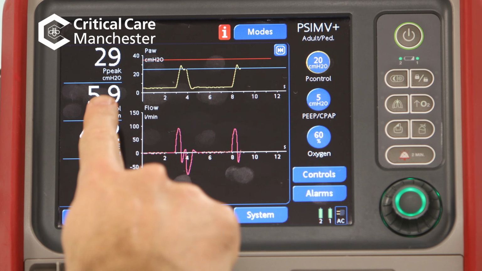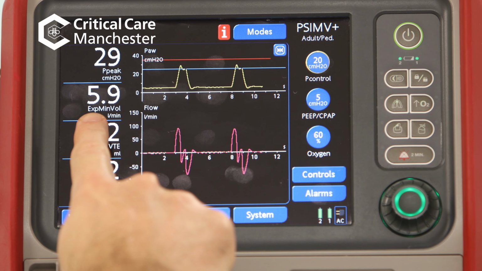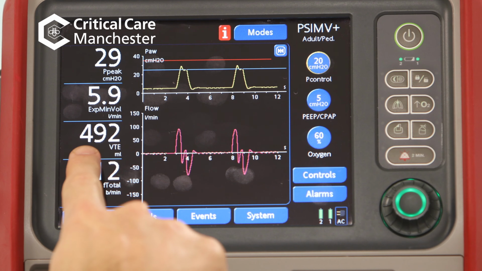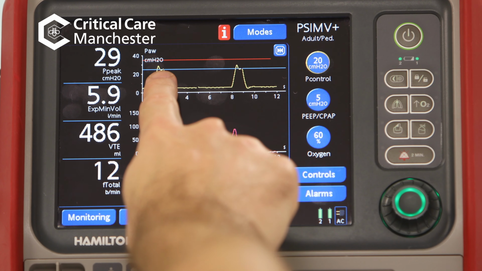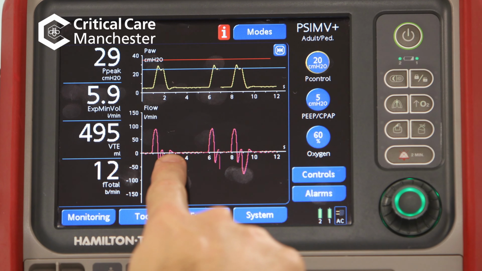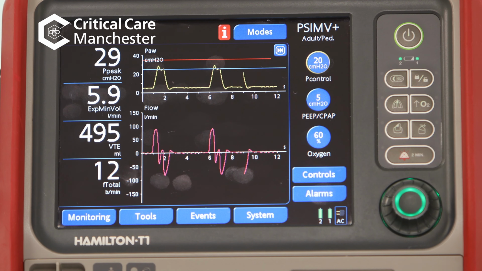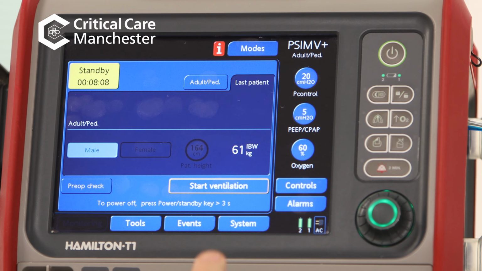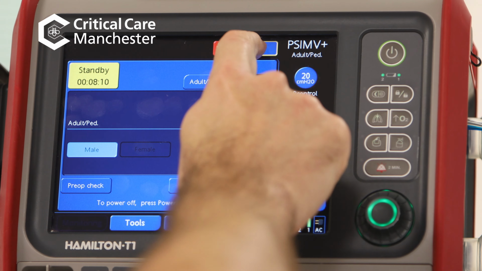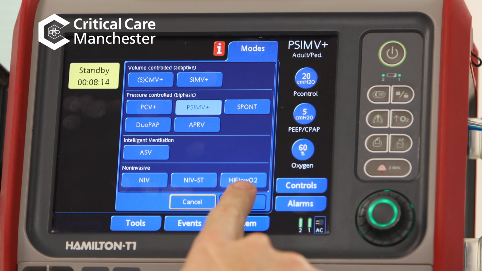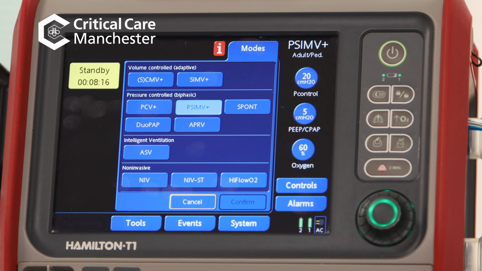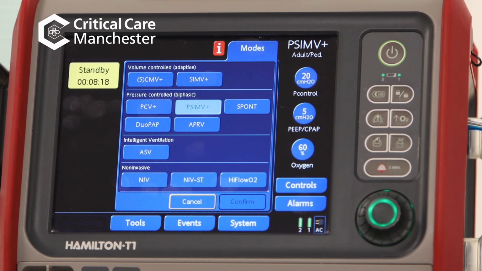Information on the screen includes peak pressure, minute volume, tidal volume, rate, pressure time curve, flow time curve. More advanced modes of ventilation can be found in the Modes option, including APRV, NIV, and high flow. Please do not use these without involving the critical care scientists.